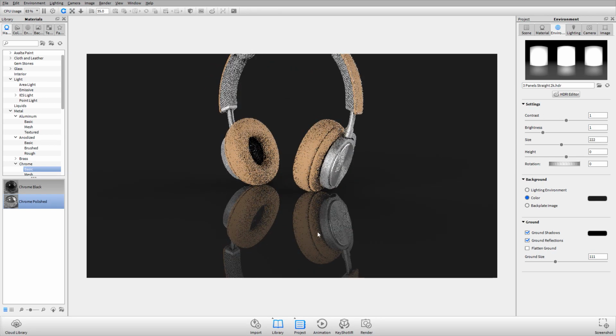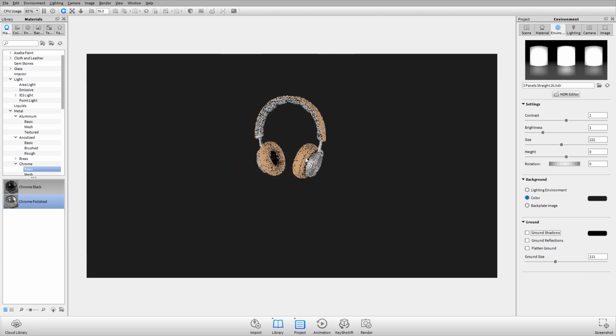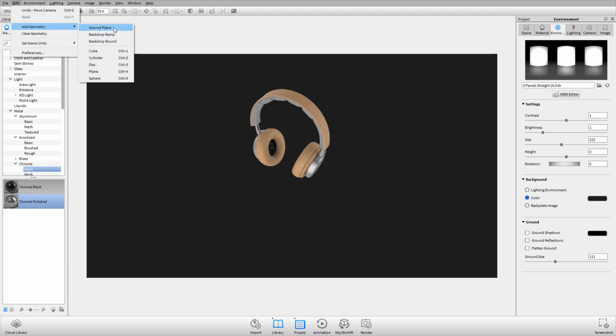So how do I get blurred reflections? Well, easiest way to do this is going to be, if you've never worked with an added ground plane, this might be a little bit new of a workflow for you, but this is awesome. I tend to work this way all the time. What I'm going to do is turn off ground reflections and turn off ground shadows. Curious, right? But now I'm going to go up to the edit menu and add a piece of geometry, and I'm going to add a ground plane.